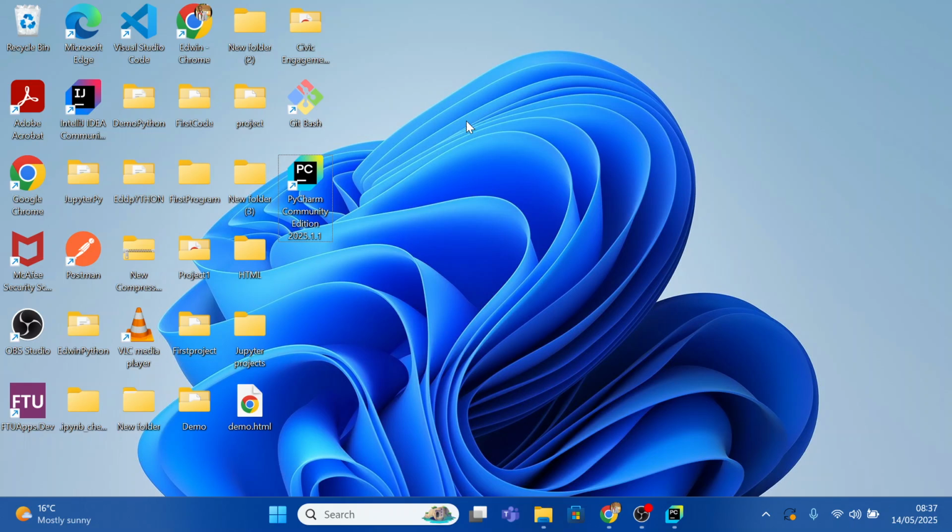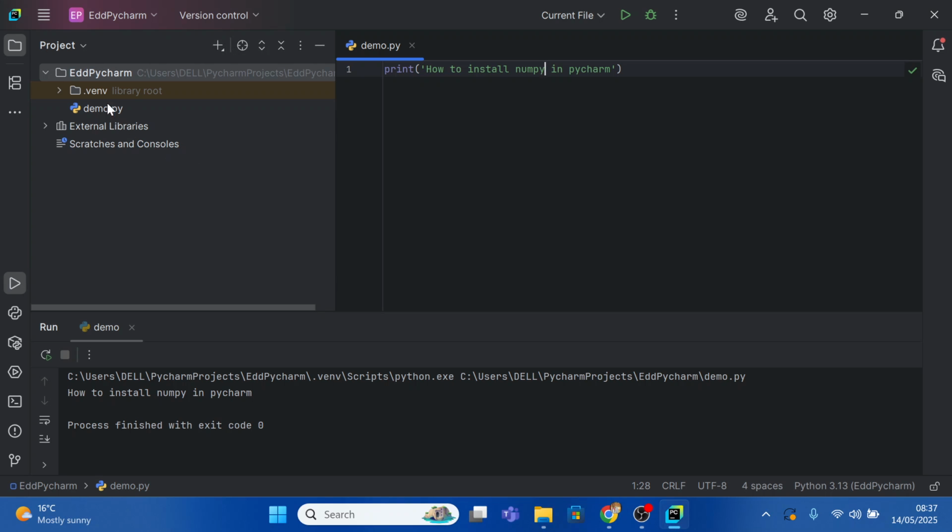So first, open your Pycharm Community Edition. I had already created my project folder, ran a program, and my program was working. So let's begin the process of installing NumPy in Pycharm.